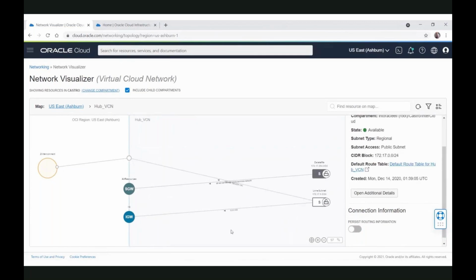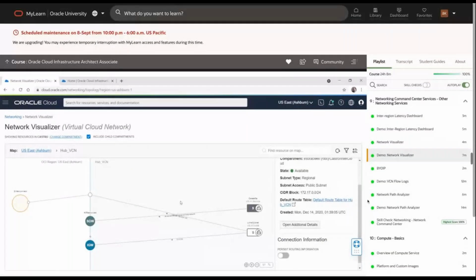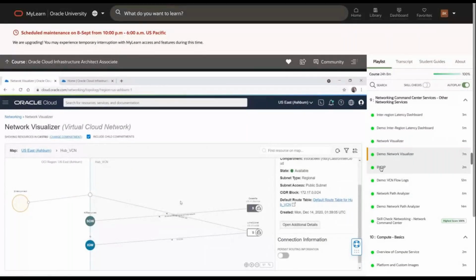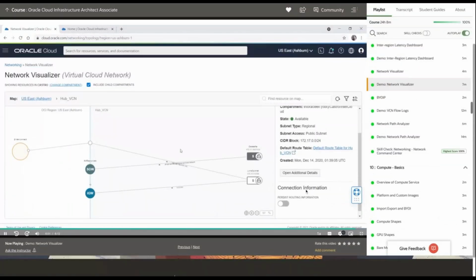So go ahead and play with your own resources. And this concludes the lab. I think it was helpful, and it will serve as an introduction to your Oracle Cloud Infrastructure Virtual Cloud Network resources from the visualizer perspective.